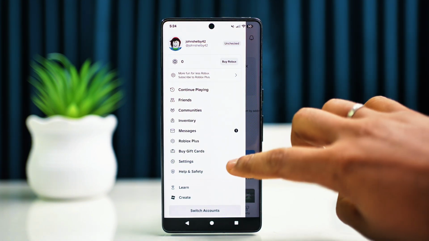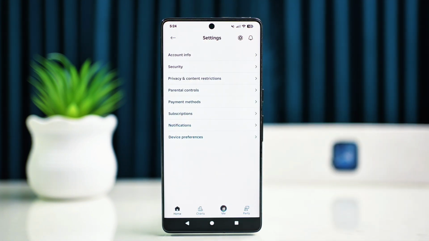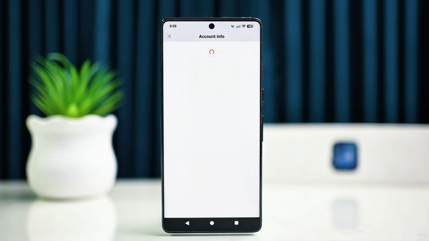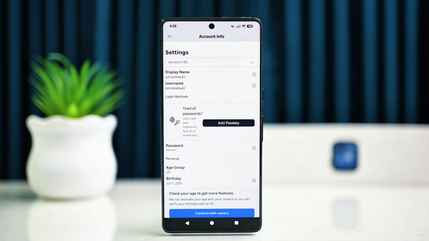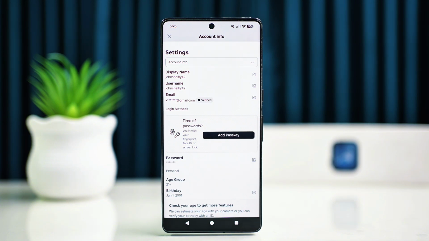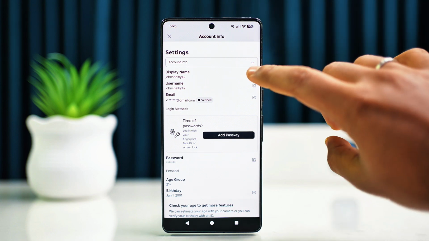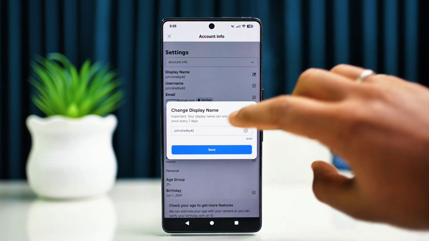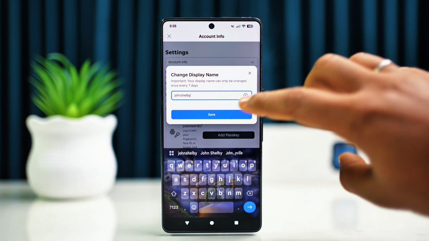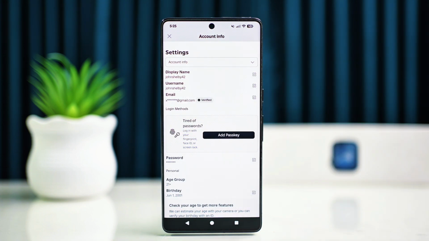Now tap Settings. After that, tap Account Info. Now tap the edit icon next to your display name. Then type your new display name. After that, tap Save. No Robux needed.